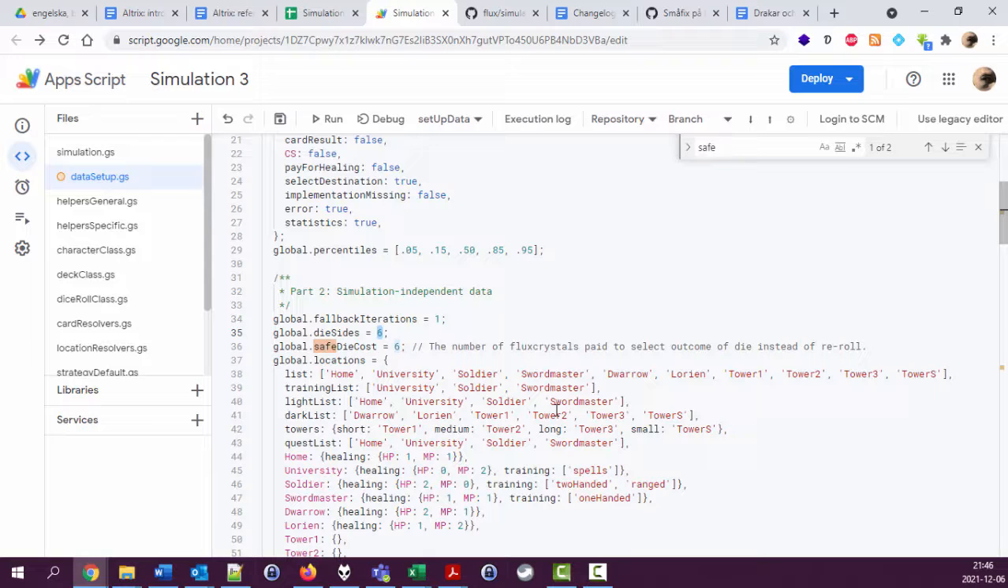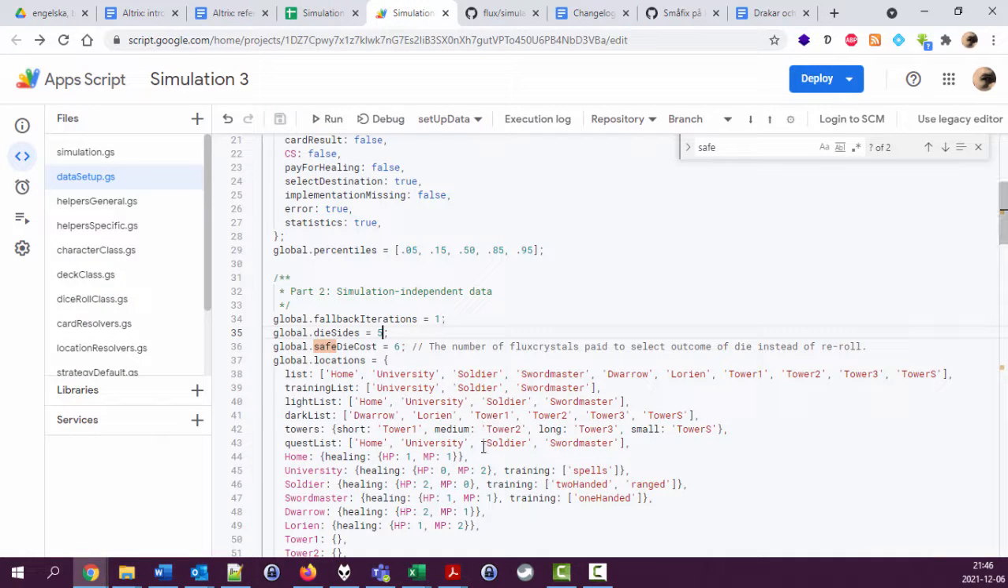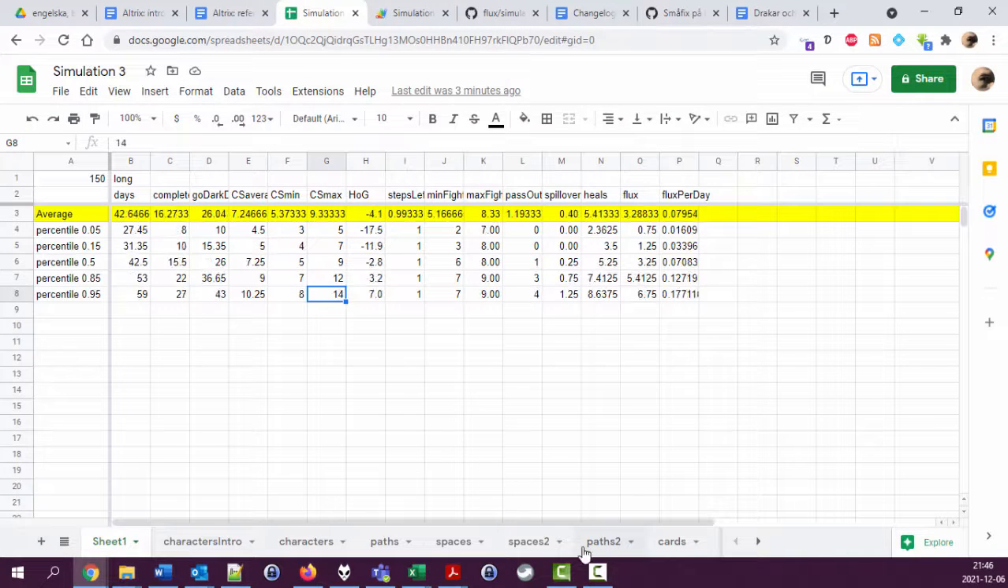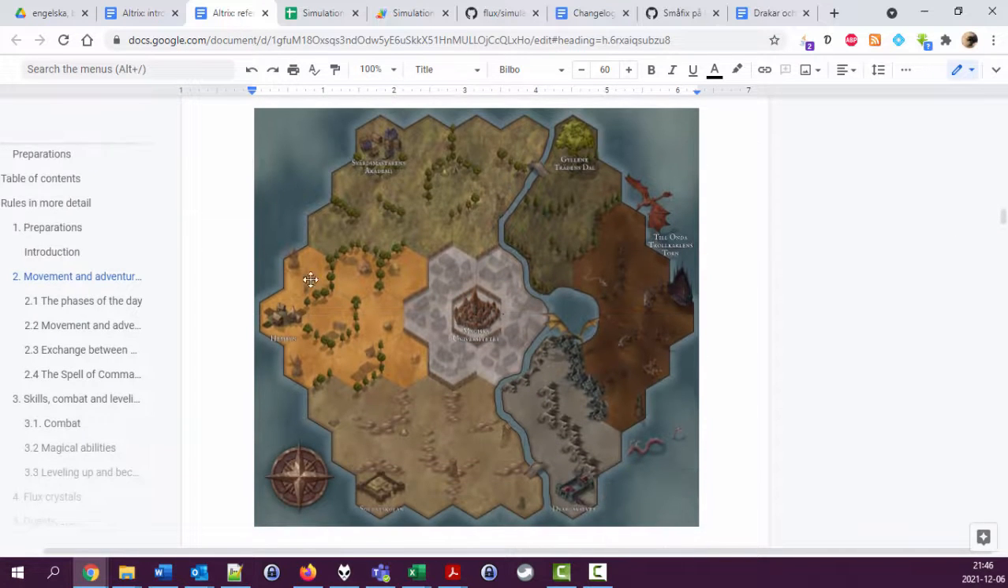I could, if I like, which is pretty weird, change the number of sides on a die to 5. Well, let's not do that. That's just silly. But it's interesting. More interesting, I guess, is things I experimented with. For a quick game, I was thinking about making a smaller map, so the distances between places are smaller.